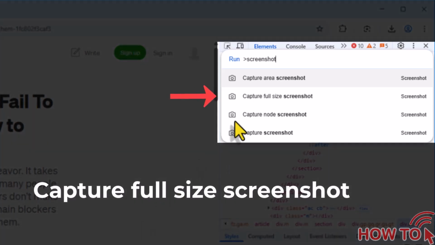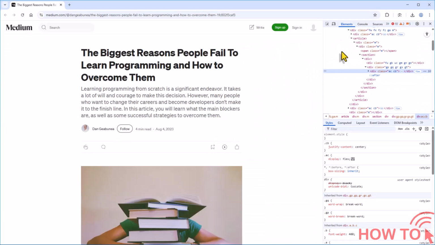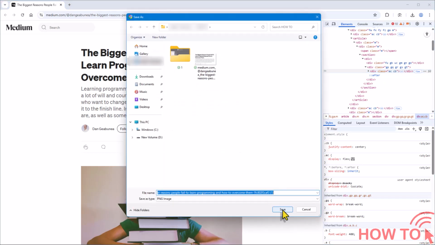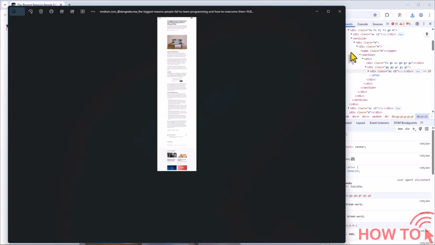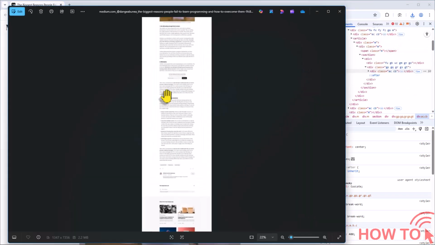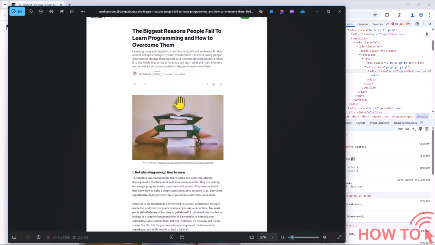2. Capture Full-Size Screenshot. This option takes a screenshot of the entire web page, including the parts that are not visible on the screen and would normally require scrolling down. It's a quick way to capture everything in one clean image, and Chrome will automatically save the screenshot to your computer.